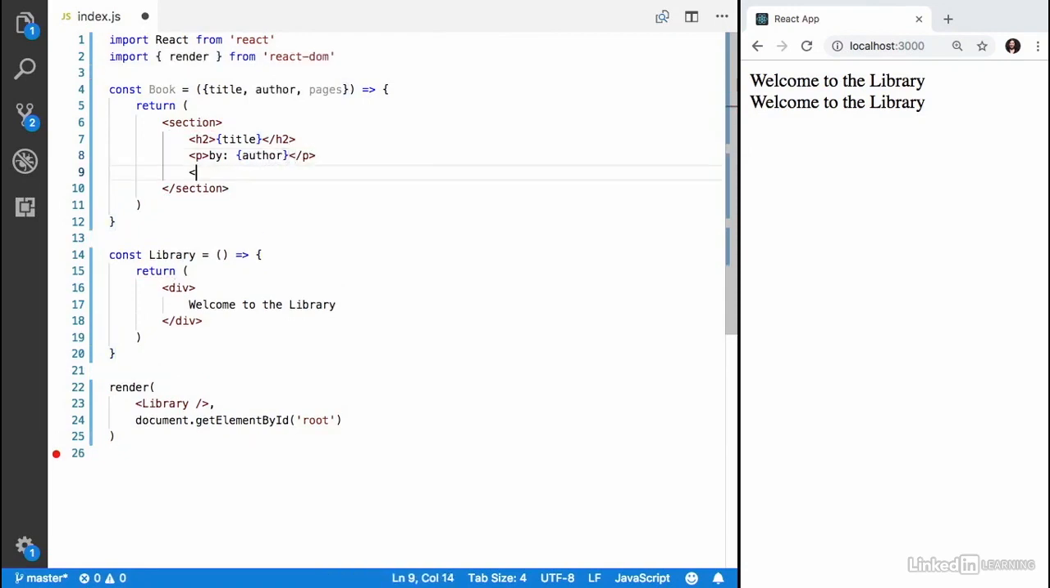And finally, we'll say p tag for pages, so the number of pages in this book. All right, so the book isn't being used yet. Let's use this within the context of library. So library here would become the parent component, and it would render the book.